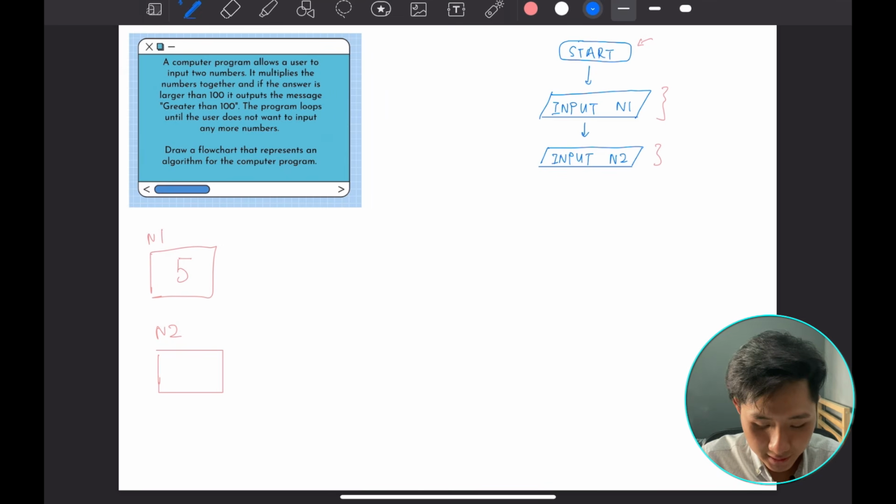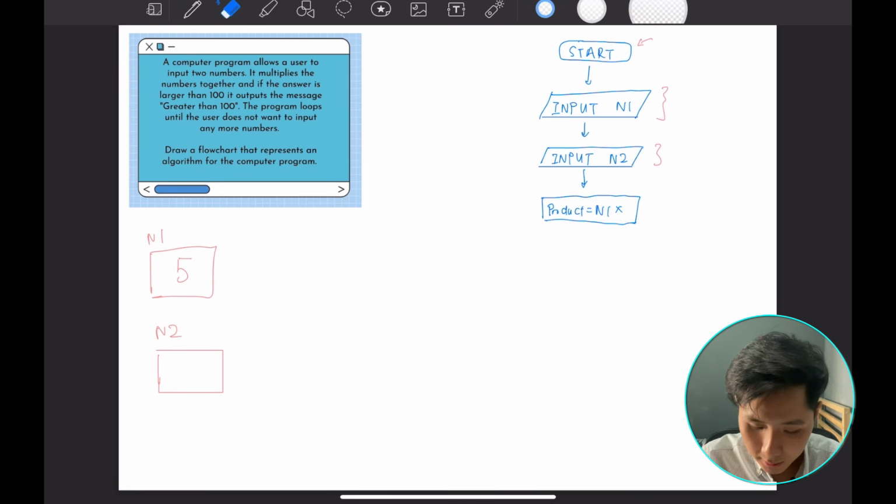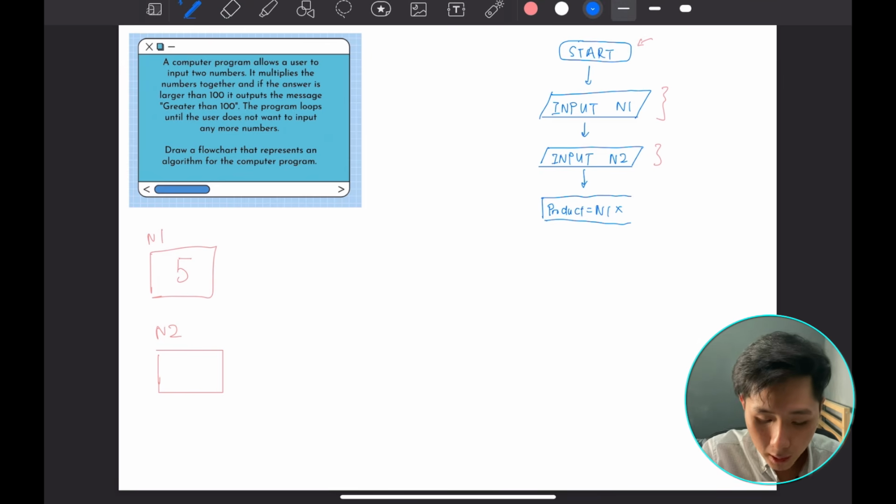So here's the interesting part. After having gotten two numbers from the user, we want to multiply them before we check whether they are greater than 100. So we're going to draw a rectangle which represents a process. And we're going to create a new variable here called product, which is equal to n1 multiplied by n2. Sorry, I used the wrong symbol. n1 multiplied by n2.